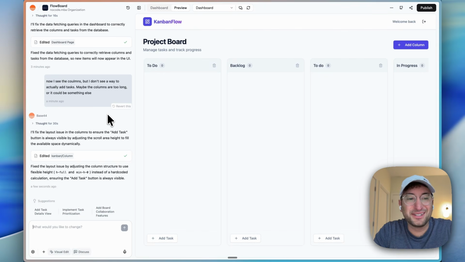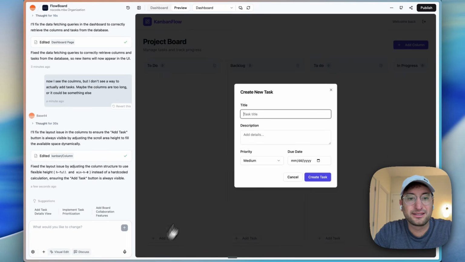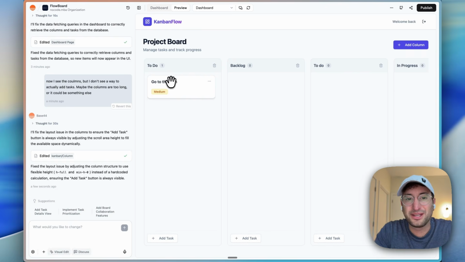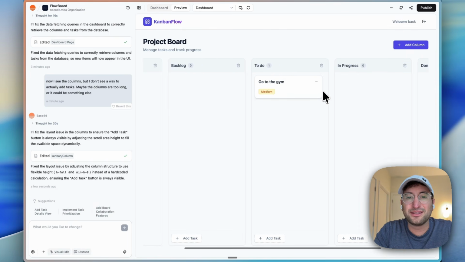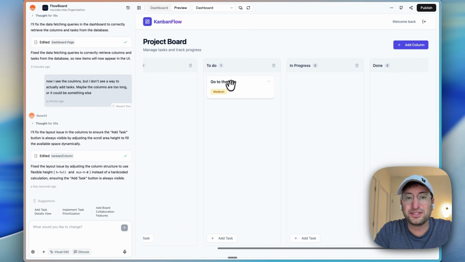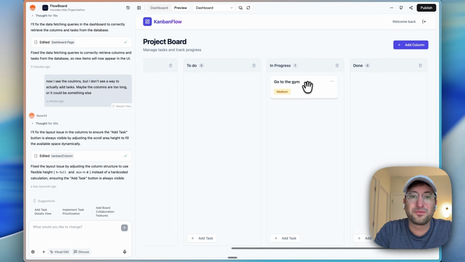And there we go. That actually did solve it. So we can see now that add task buttons are there. So it looked like it was just a layout issue. So if I add a task, and I can say, go to the gym. So it'd be a personal task list. And let's just create the task. And there we go. So now I see it. And it looks like I can drag it. There is a little bit of an animation issue, or it flickers back for a second.